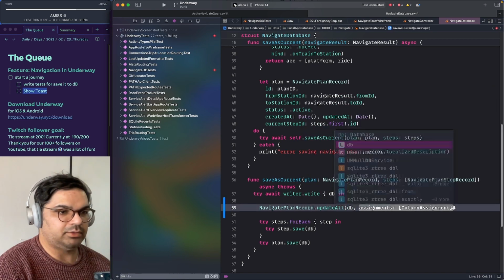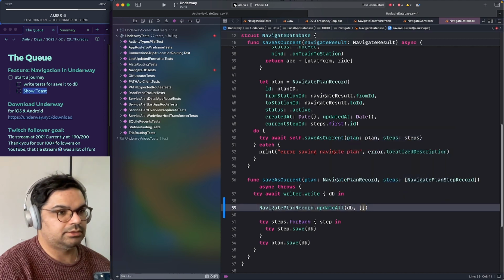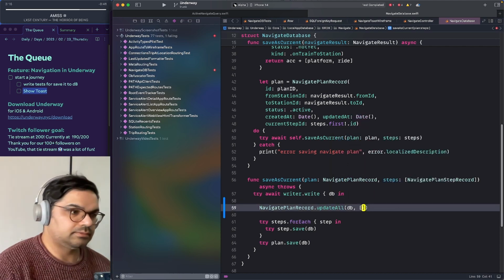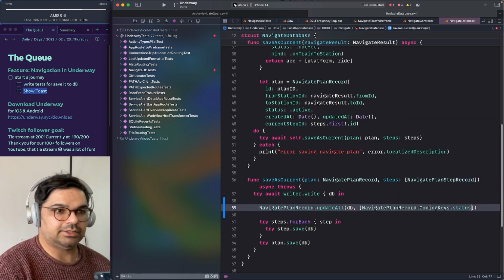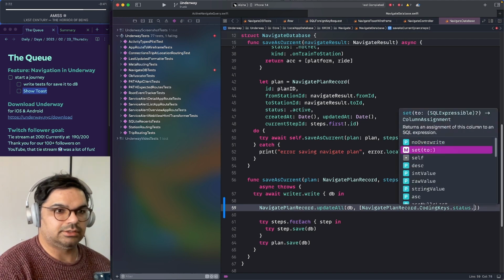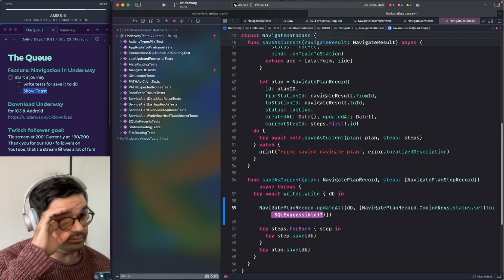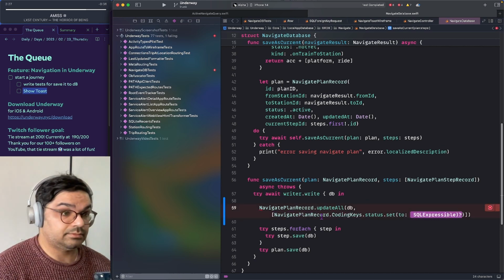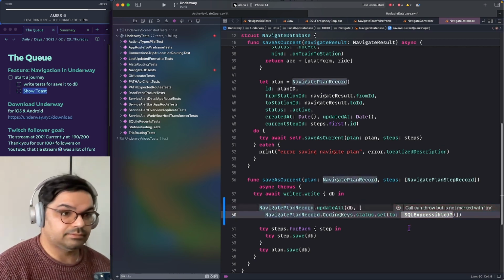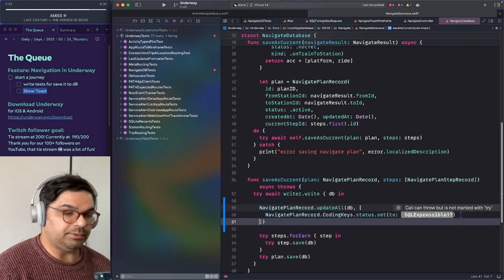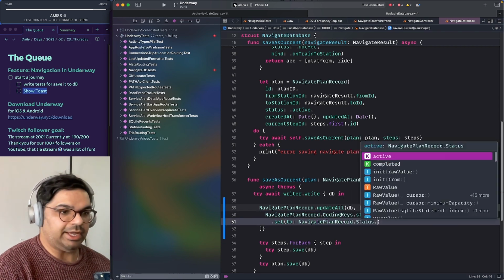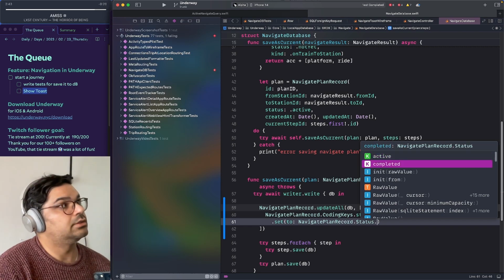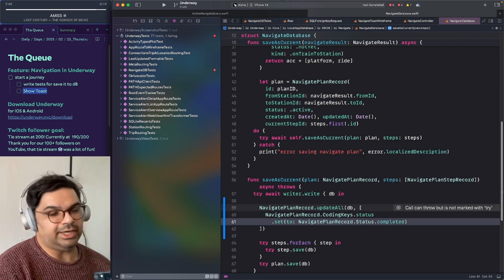Update all on database. We want to assign CodingKeys.status. Set it to... let's see, how can we make this more readable? Set the status column to status.completed, I guess.